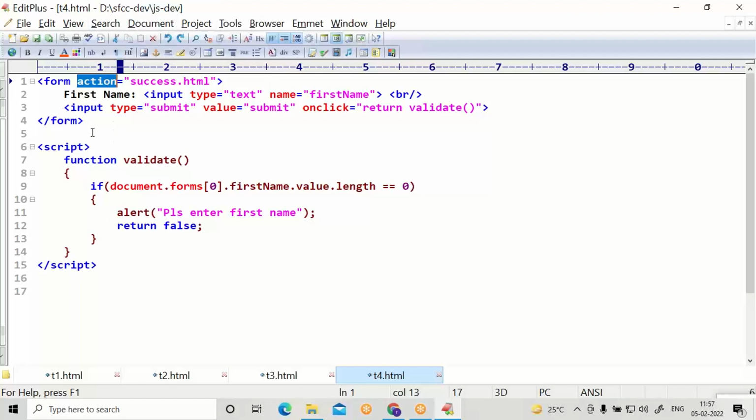Then inside a form, one element is there. This element type is text. It is for receiving customer text. The customer can enter some text. That text we can read by using this name.